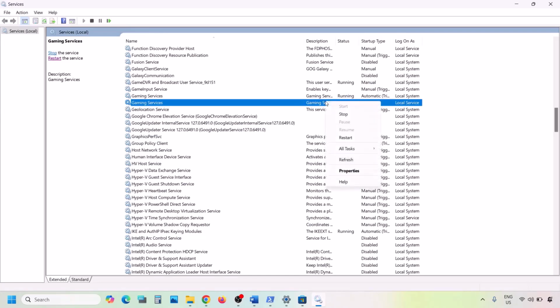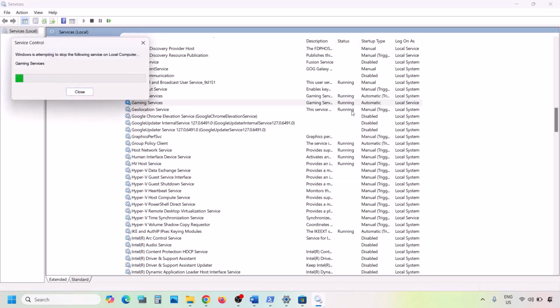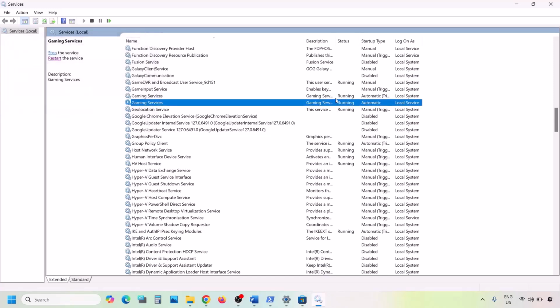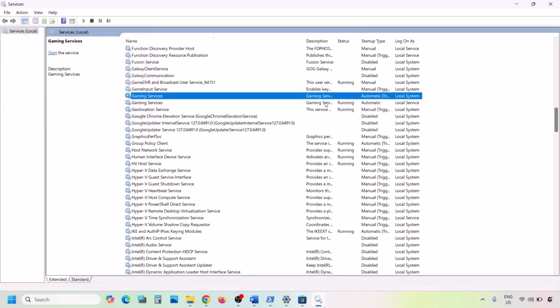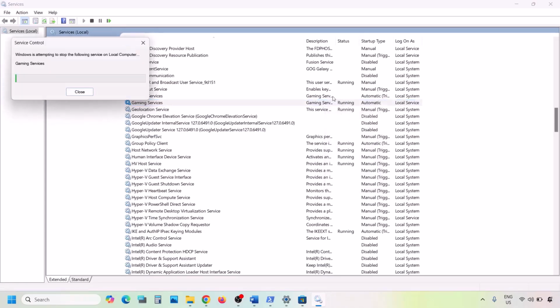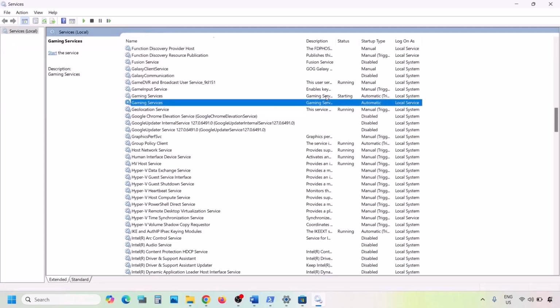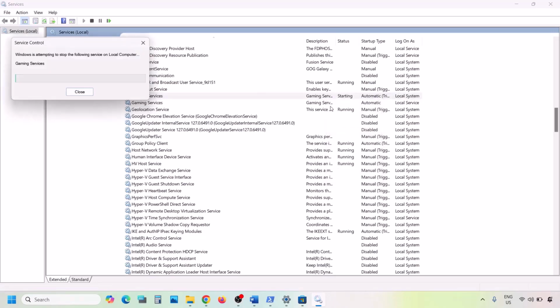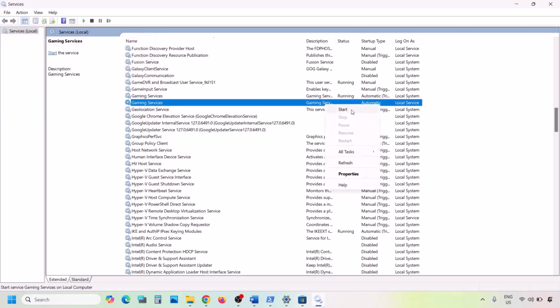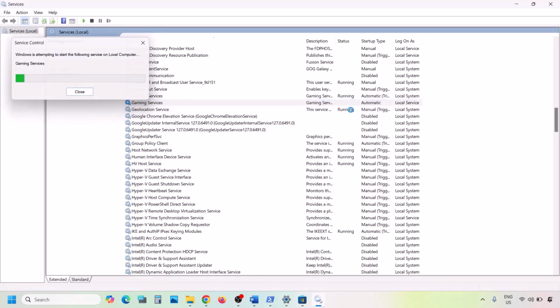Second gaming services, you can make a right click on start if start is highlighted, or click on restart. Now if it's already running like this, in that case you can stop it and then you can restart it. So make a right click and then click on stop, again make a right click, click on stop, and then you can restart it. Make a right click and then click on start or restart.